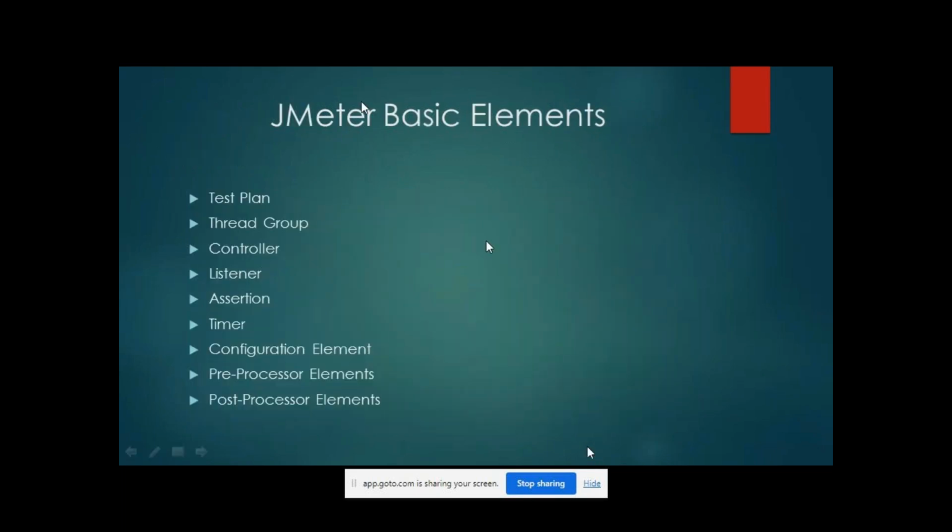The basic elements of JMeter. There are many basic elements that constitute JMeter. We have the examples over here: test plan, thread group, controller, listener, assertion, timer, configuration element, preprocessor and post-processor element.